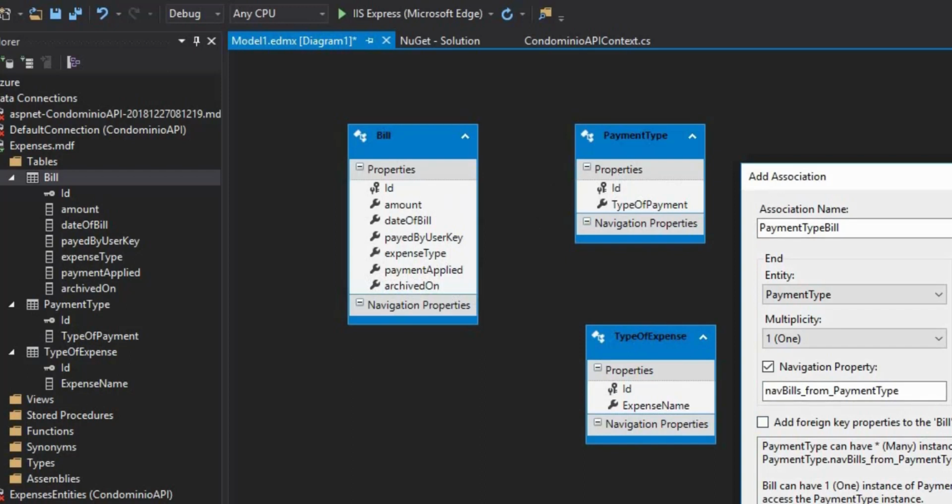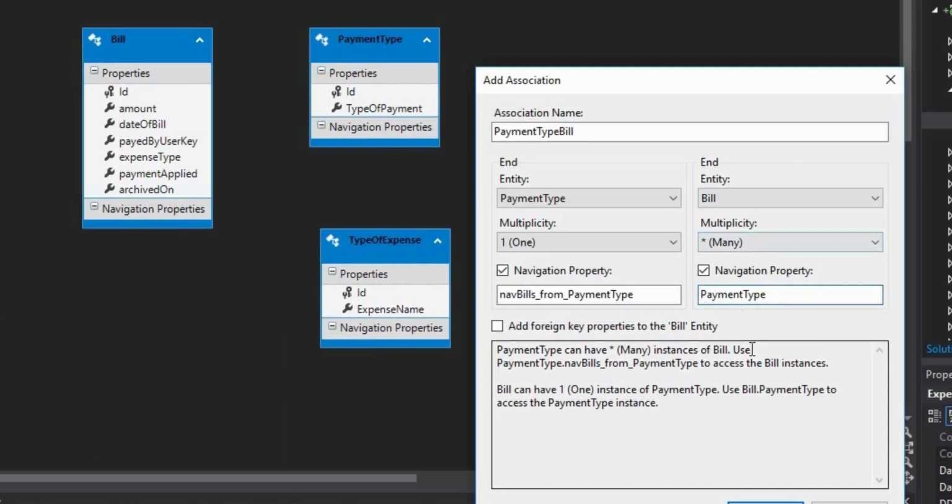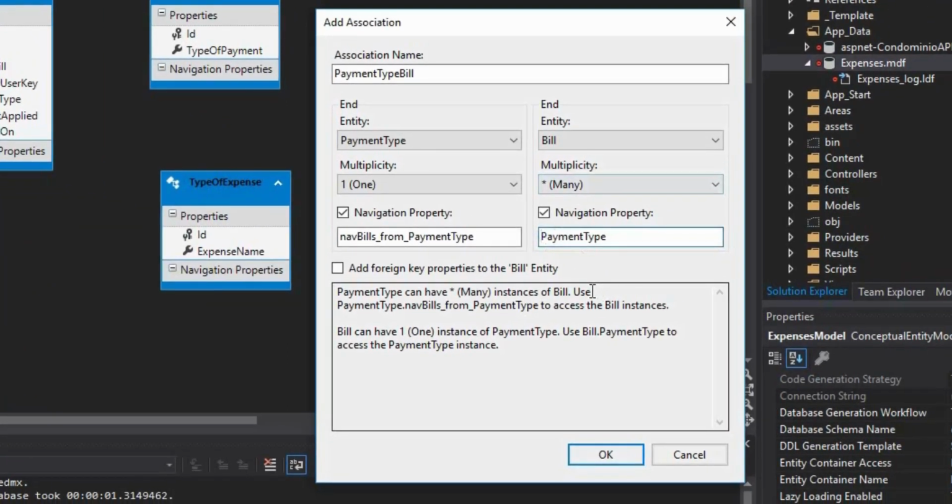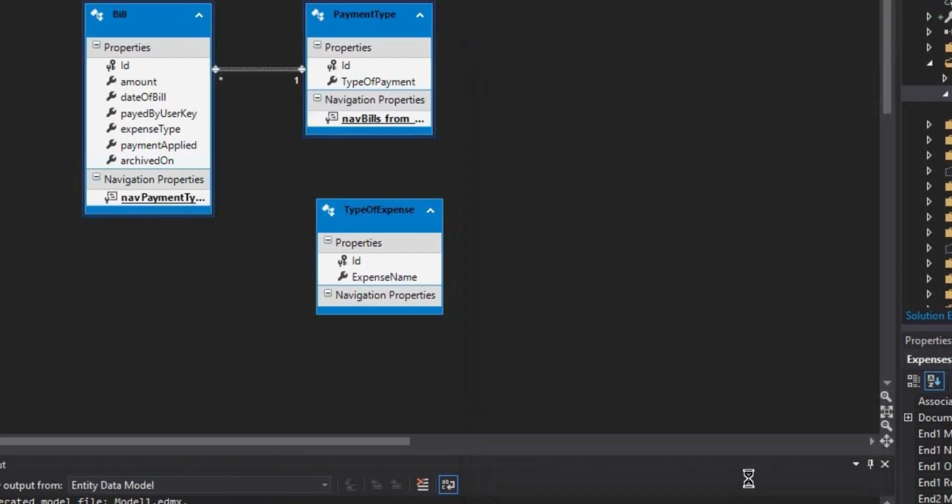So now I also have to fix the navigation property name for the bill. So it's nav payment type from bills. By the name I understand that I have many bills that are going to have one ID in payment type. Once I establish that, I click OK, and I created the relationship between the two tables.